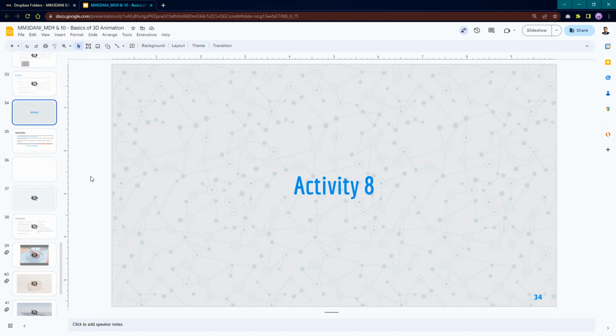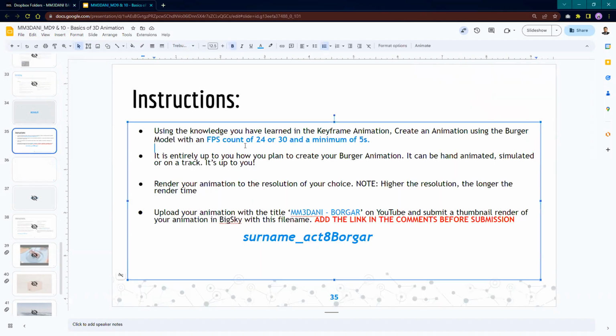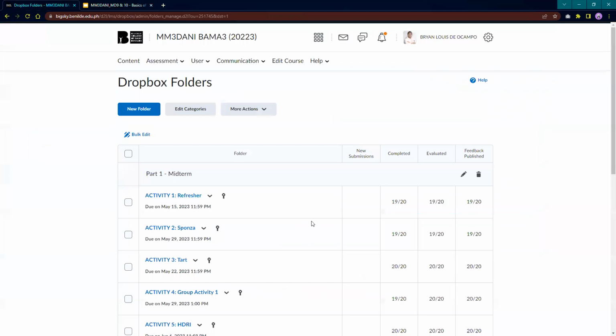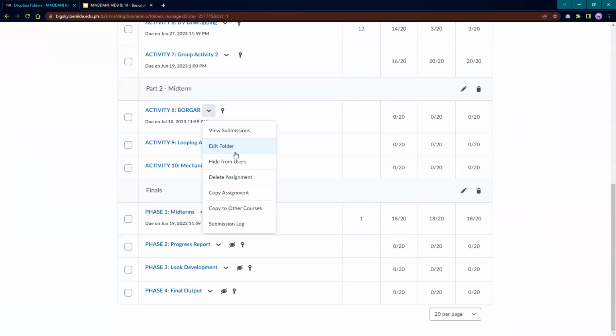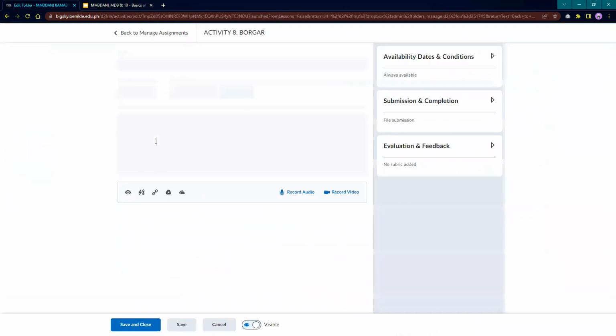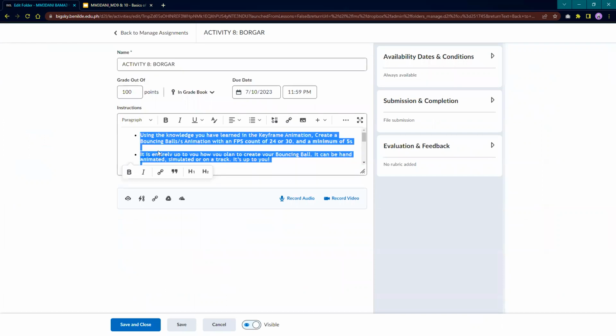So good luck in creating your activity 8. Again, it's going to be due July 10, 11:59 p.m. All the instructions are in Big Sky already. Let me copy-paste this so the instructions are revised.